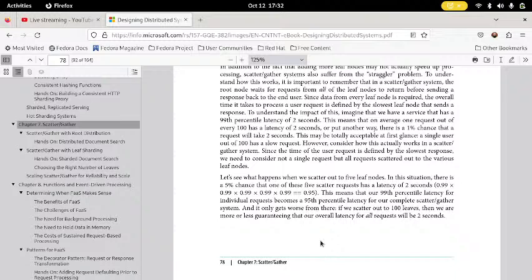So the point the author's trying to make here is that choosing a very large number of backend leaf nodes is basically going to scale up your performance issues and make them more apparent, right? And if you did the math for 100 leaves, if you do 99% to the 100th power, you'll basically be guaranteed that your request will be longer than 2 seconds.